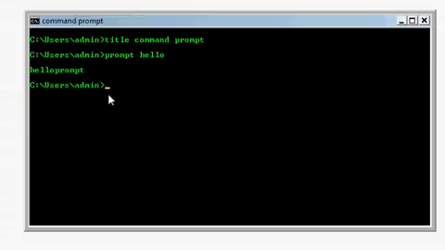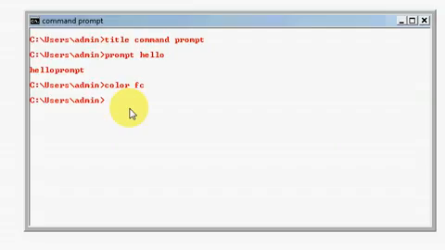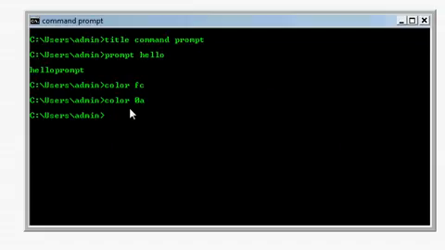Now you can also change the background color and the font color. So to do that, you type color, and off the top of my head I think it should work. Yeah, here we go. And I don't really like this, so I'm going to just change that back to my old black and green.